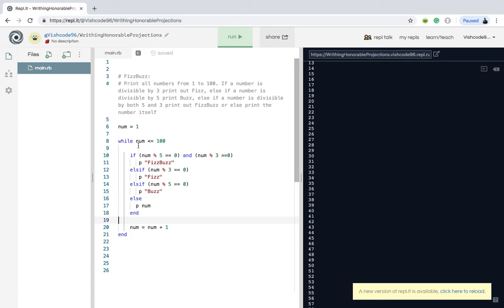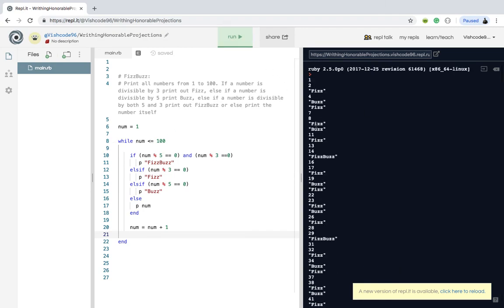So this is the concept here. If the number is divisible by both 5 and 3, it's going to print out fizz buzz instead of the number. Or else if the number is divisible by 3, it's going to print out only fizz. Else if the number is divisible by 5, it's going to print out buzz. Else if it doesn't satisfy all three conditions, it just prints the number itself. Then I'm incrementing the number by 1, and it keeps looping until it reaches 100. So if I hit run now, it's going to print out the output here.